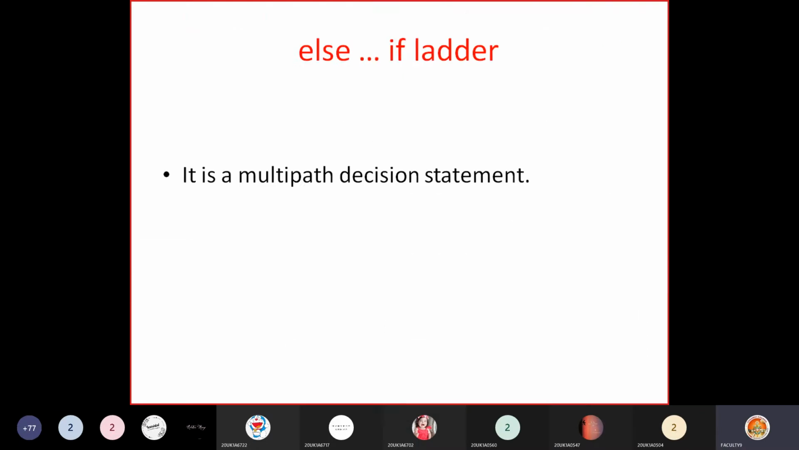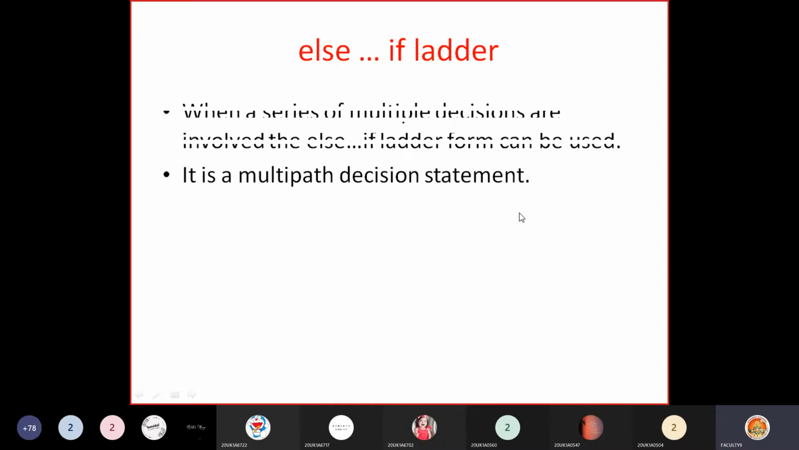Like this we want to test n conditions. That means a series of conditions we would like to test. In such case we use this else if ladder. Now see here, when a series of multiple decisions are involved, you want to test n conditions and n decisions are involved, and from these n decisions you have to take one decision. Whichever is true, only that decision has to be taken. In such case, the else if ladder form of an if statement can be used.